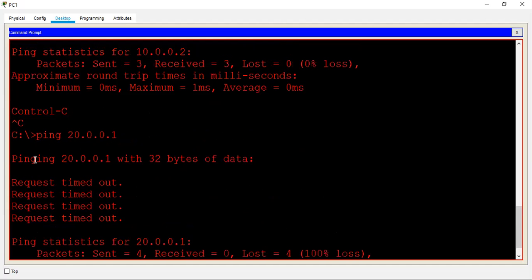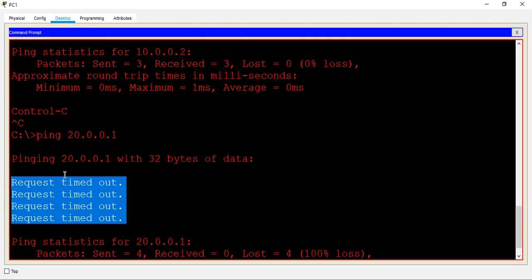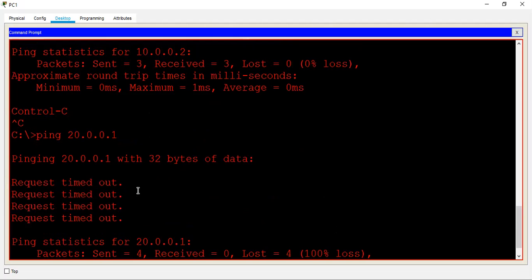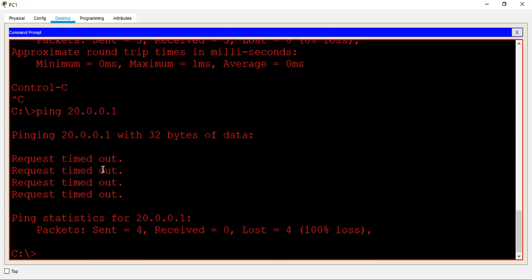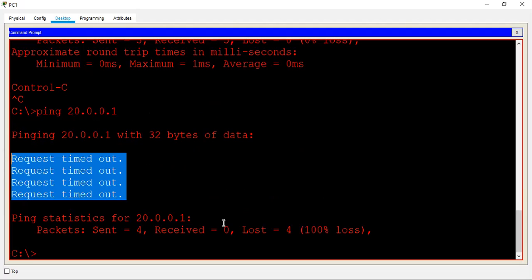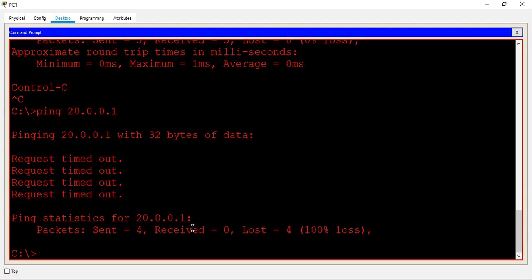But then we try to ping 20.0.0.1, a different network. You can see that request timed out. There is a specific meaning of what is request timed out, what is destination host unreachable. We'll learn about it, inshallah. So here you try to ping from your 10 network to 20, and you send 4 packets, and all the four are lost. Means you send 4 packets and you receive nothing because of a different network, and we don't have routing in the current design, so 100% loss.